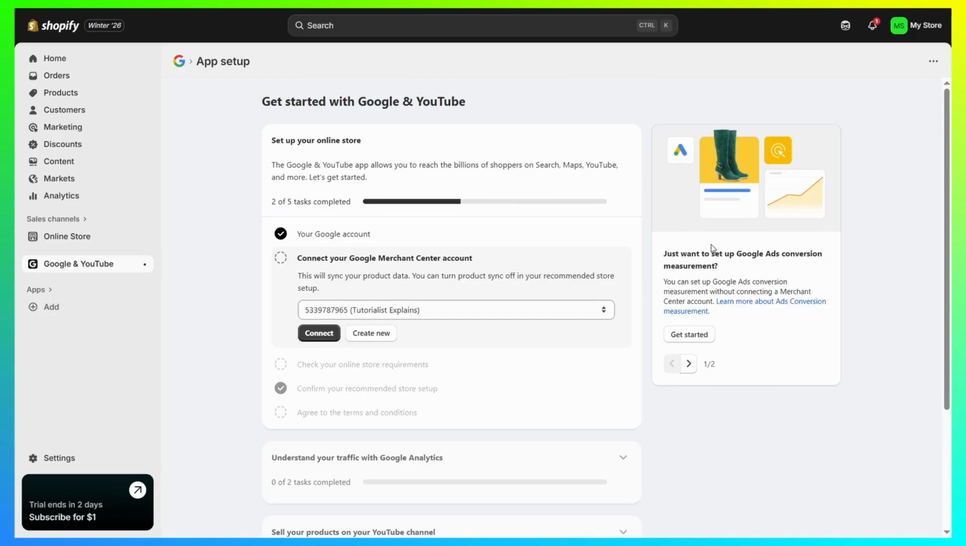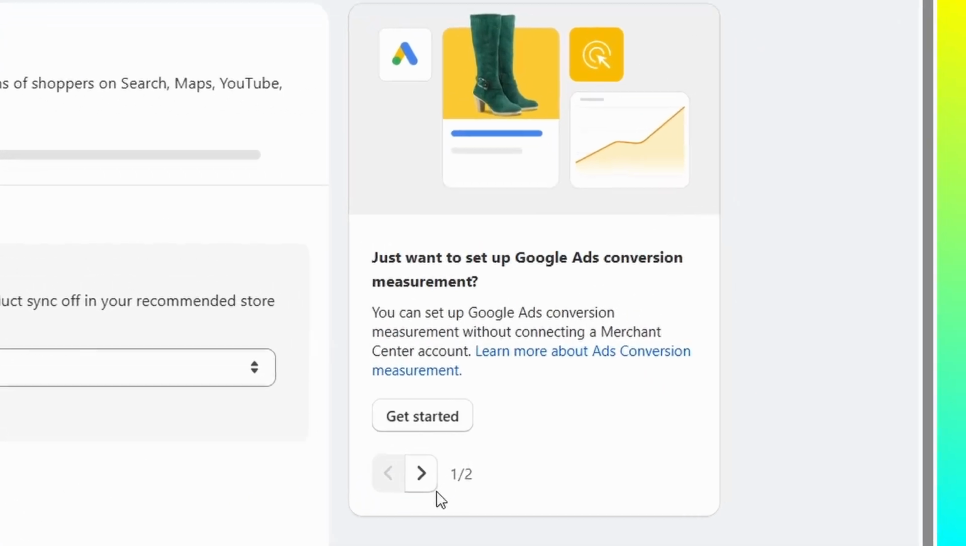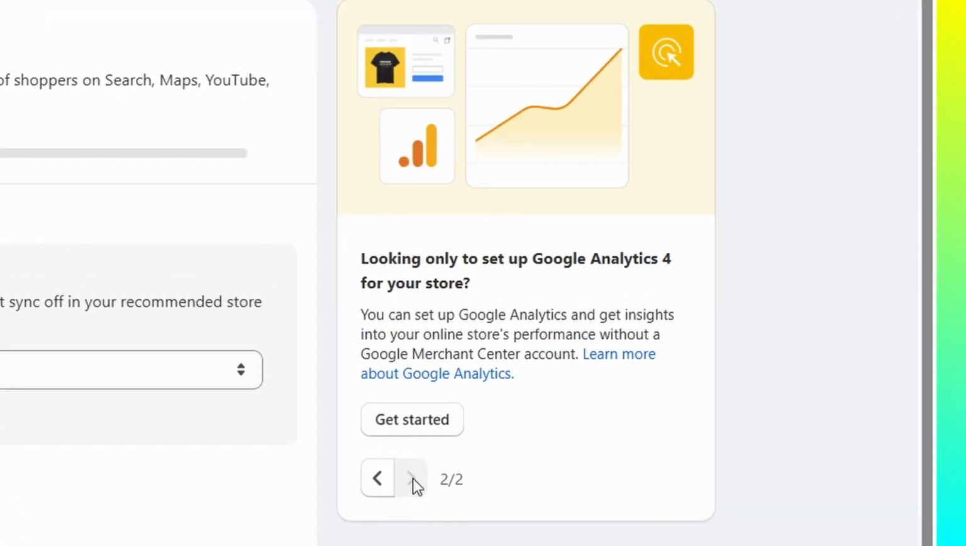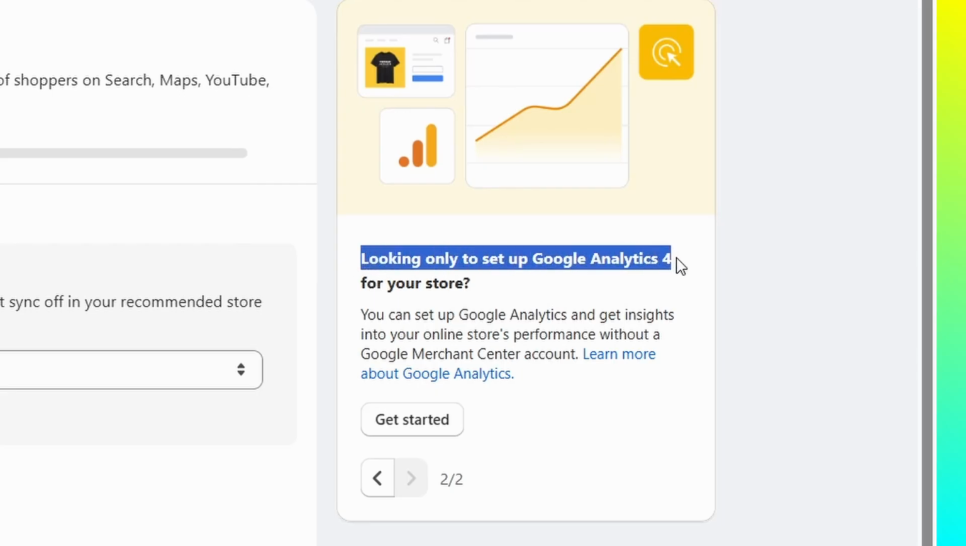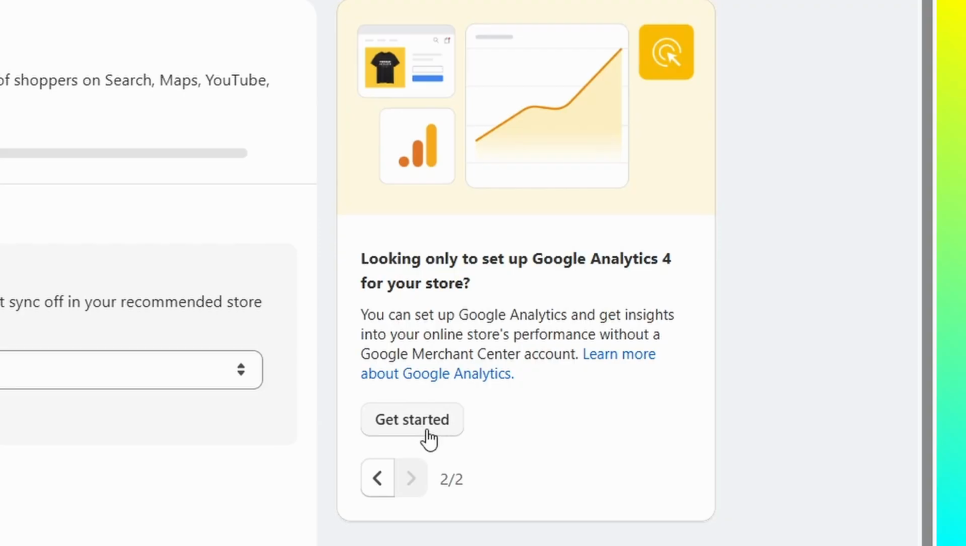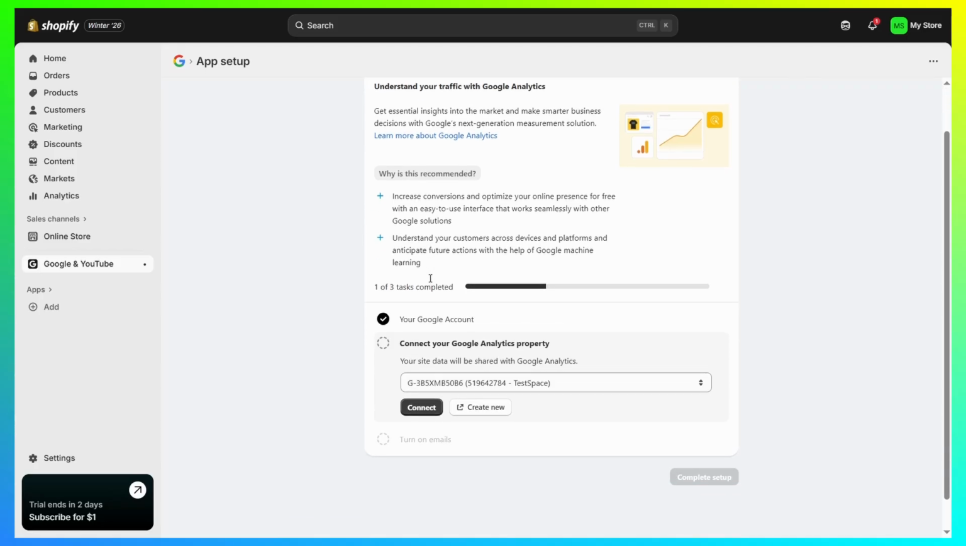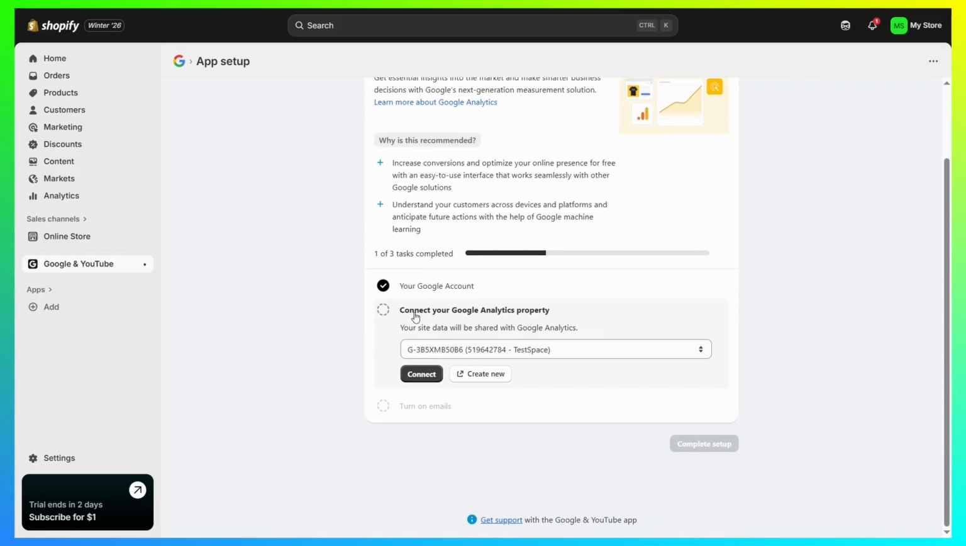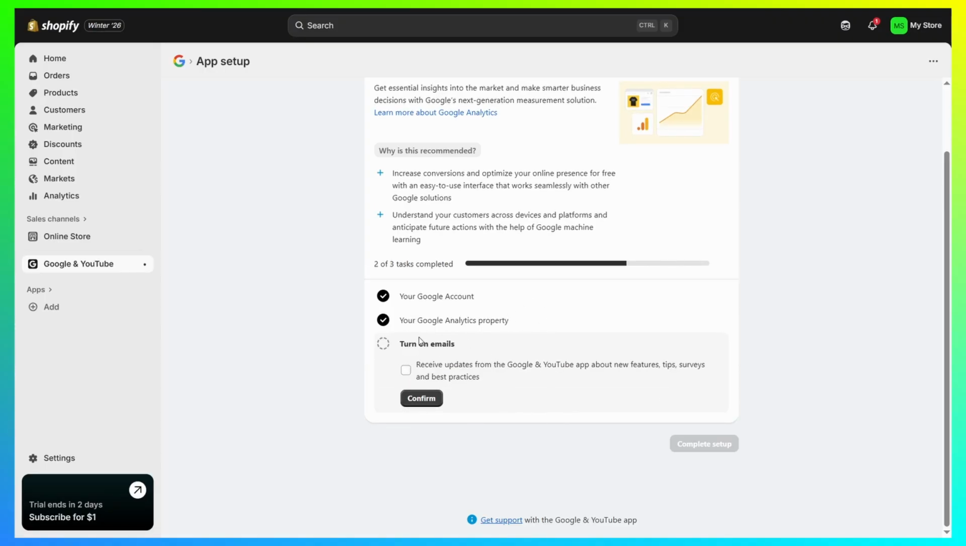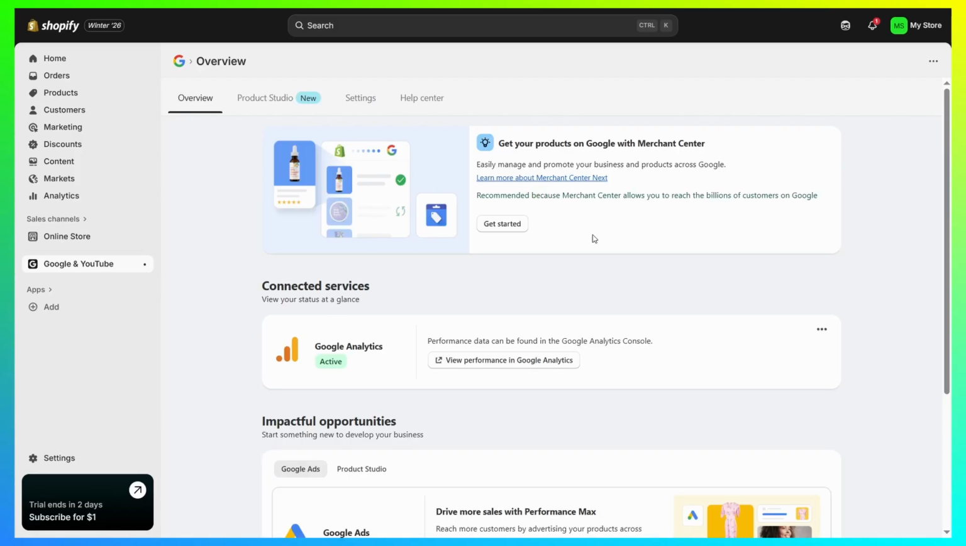Now, once you're in this page, you simply just want to go to the right here and click on the arrow right over here. And you should actually see looking only to set up Google Analytics for your store. Click on get started. So you simply just scroll down, click on connect your Google Analytics property, and just go and select the property that we just created and click on connect. And you can also feel free to turn on emails to receive updates if you want. I'm just going to leave it off and click on confirm and complete setup. And that's pretty much all we need to do.